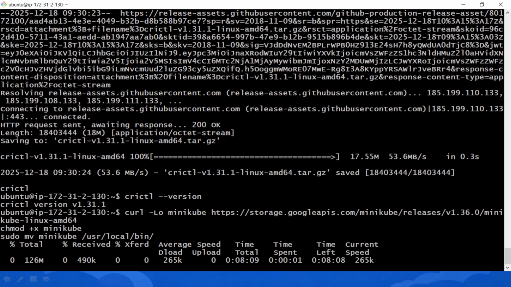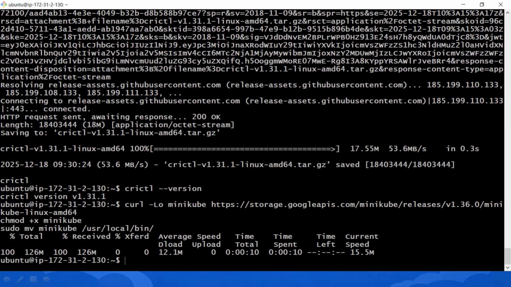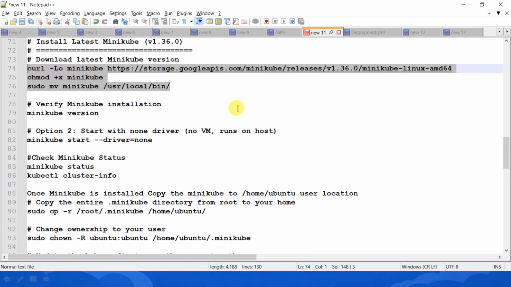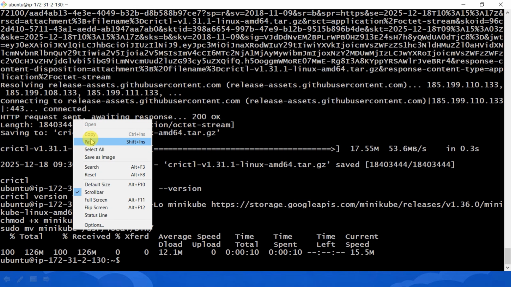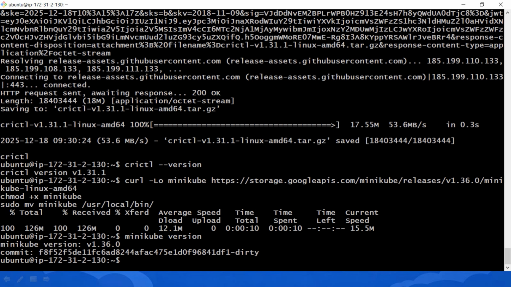This will be downloaded and it will give the executable permission, and then it will be moved to the system path. Then finally it will give the version. Okay. So now we'll run minikube version. This command will give the version of Minikube. Currently 1.36.0. Okay. So we have installed Minikube.